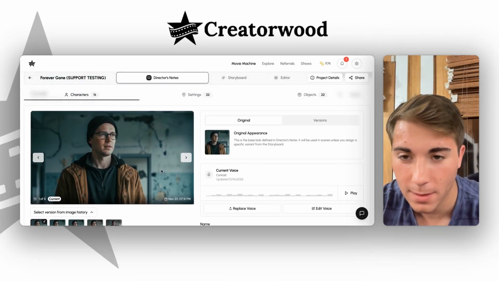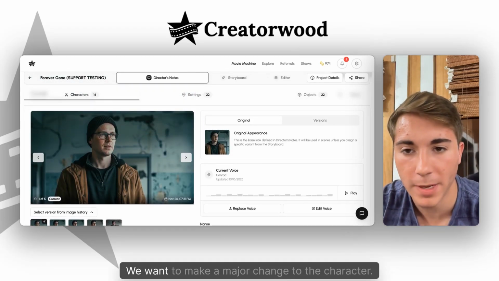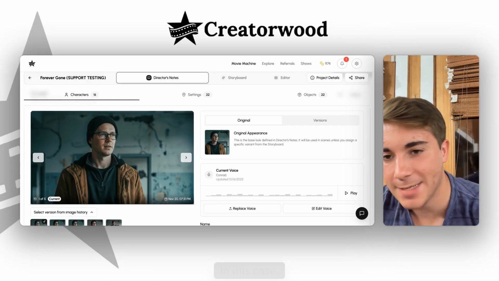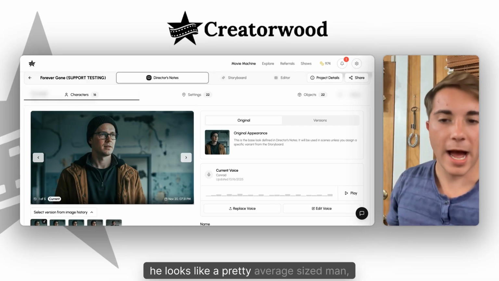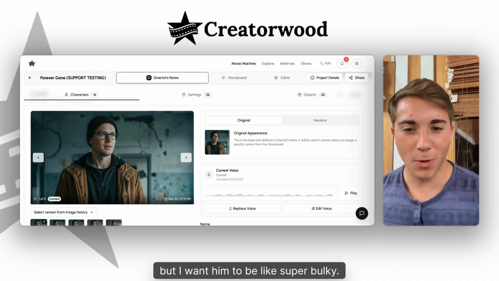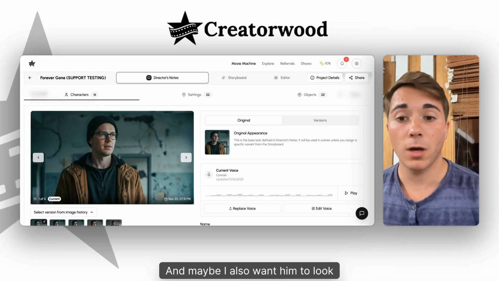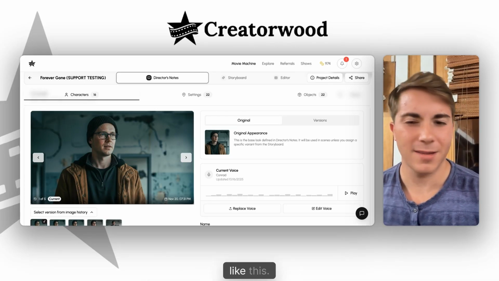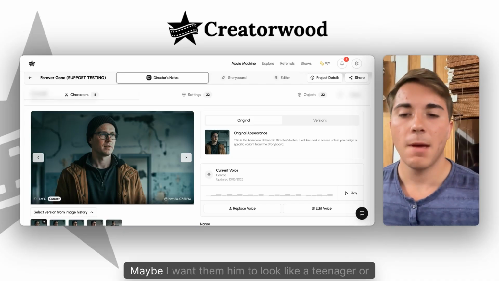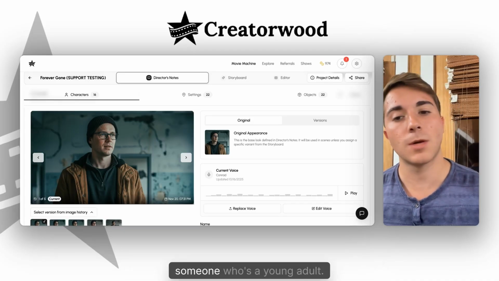But what if we want to completely regenerate this image? We want to make a major change to the character. In this case, maybe I want him to be more bulky. He looks like a pretty average size man, but I want him to be super bulky. And maybe I also want him to look a bit younger. Actually, this man looks like he might be in his 30s. Maybe I want him to look like a teenager or someone who's a young adult.